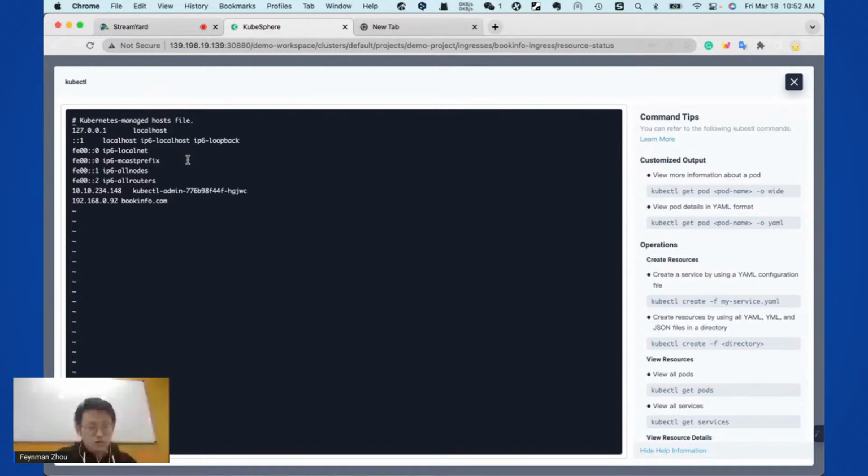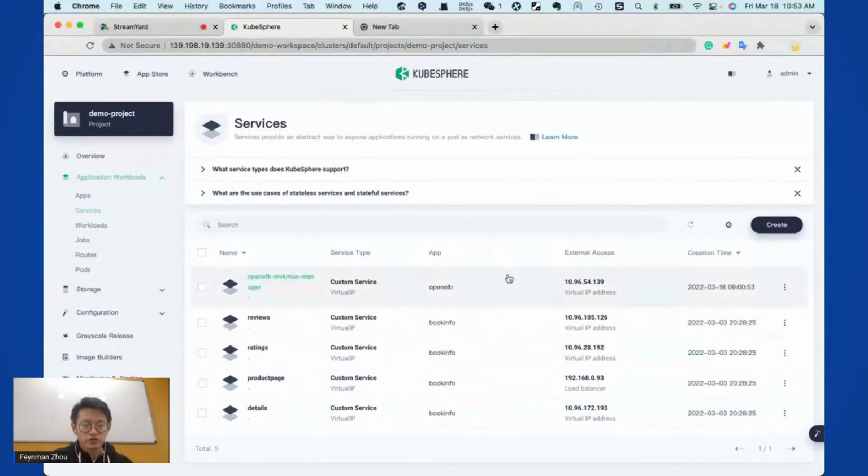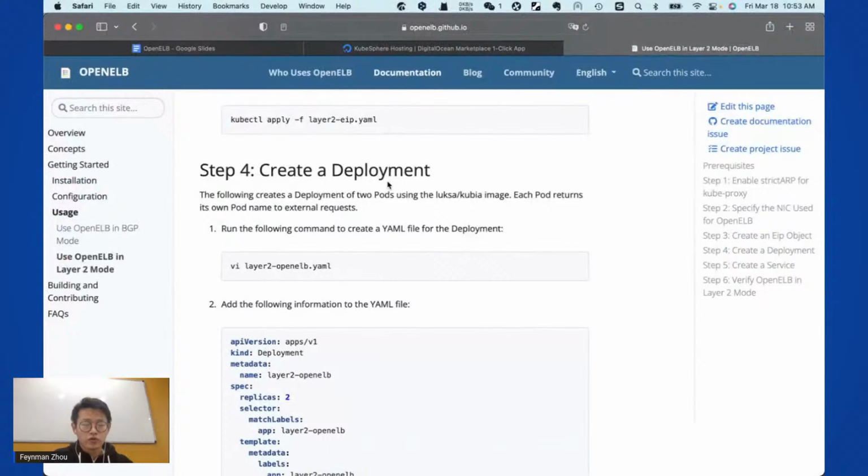Okay, I think it might be caused by the updated gateway address. Actually, we have already verified it from the Kubernetes service, and we can access it by our web kubectl. So I think this is a typical use case for OpenELB and type of load balancer.